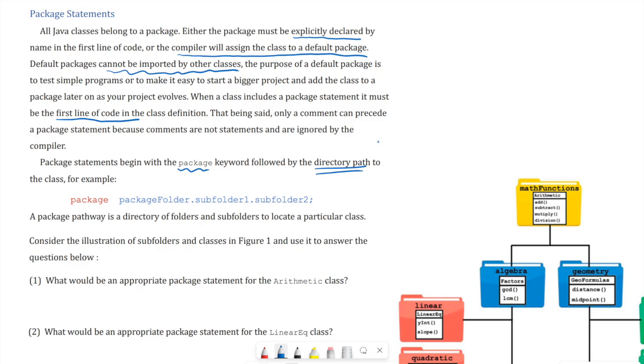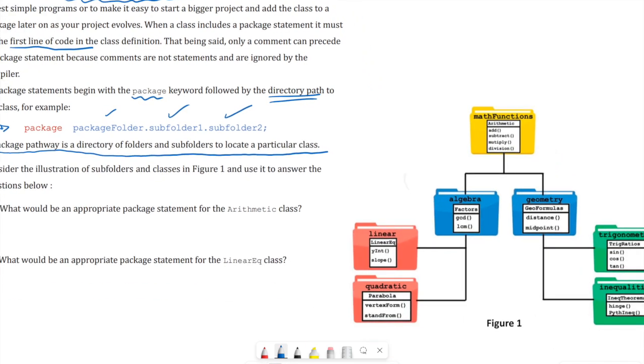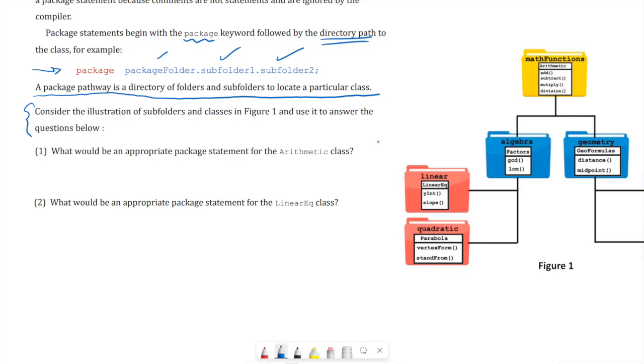So here's an example of a package statement. It starts with the keyword package, and then we have a package folder, and you might have a package subfolder, and you might have a subfolder inside that subfolder. And each folder is separated by a dot, and once you got to the final folder where your class is going to reside, you put your semicolon to end the package statement. So, as I said here, a package statement is a directory of folders and subfolders to locate the class. I'm going to ask you to consider the illustration of folders in Figure 1 and use it to answer the questions below. So first question is going to be, what would be an appropriate package statement for the arithmetic class?